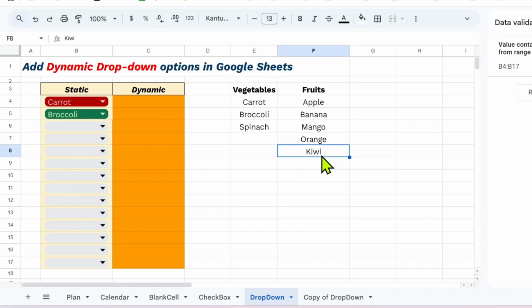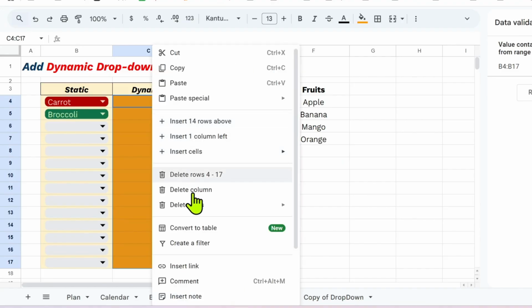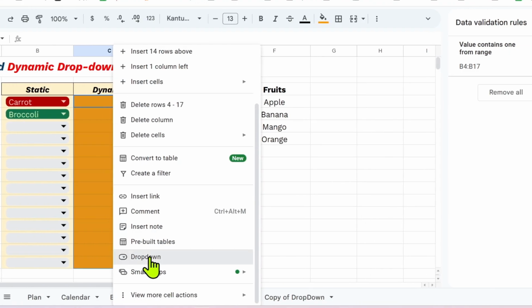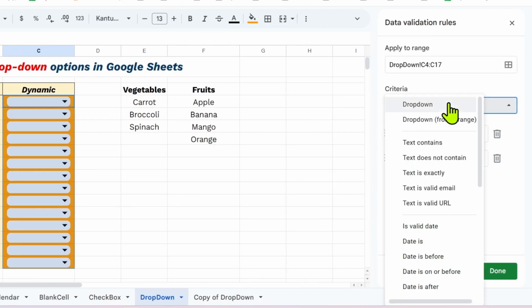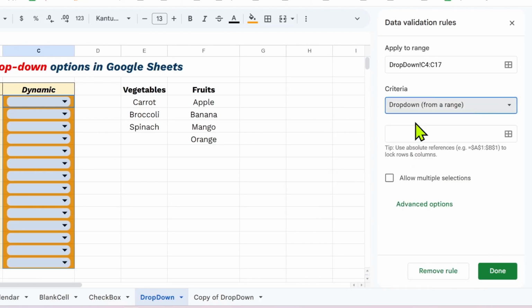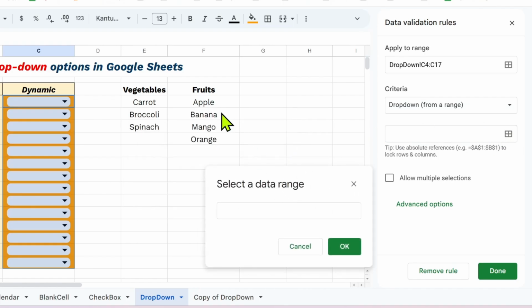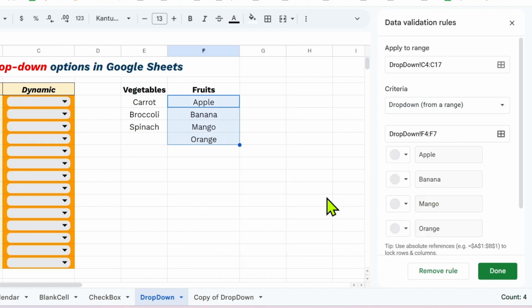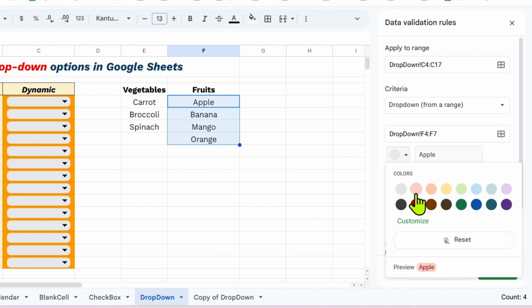But let's do here. First of all, let's just select here. We create a dynamic one this time. Drop-down, drop-down from a range, and then click here. We just select from here. Okay, and just okay first. Let's see.